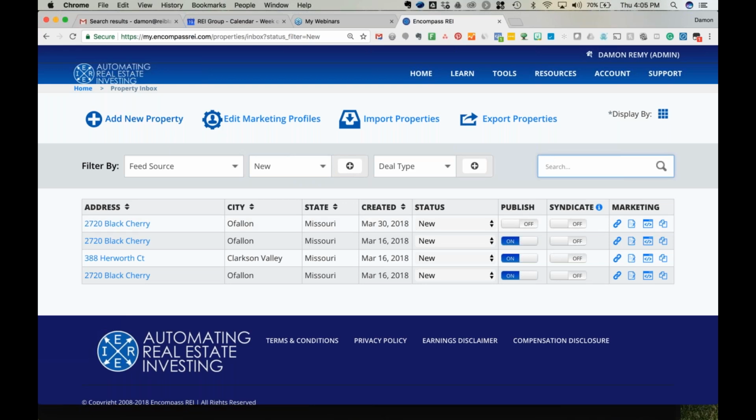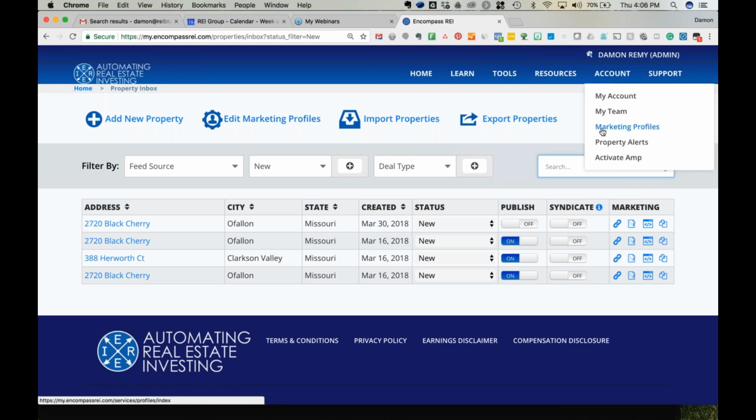Okay. So you can add new properties pretty easily. We're going to actually do that. You can import properties. So if you've got a list of properties from a CSV file, you can import an entire list. You can export the properties, and then you can edit the marketing profiles. Okay. The marketing profiles are universal. So whenever you go to marketing profiles or edit marketing profiles here, it really is taking you to the same spot.